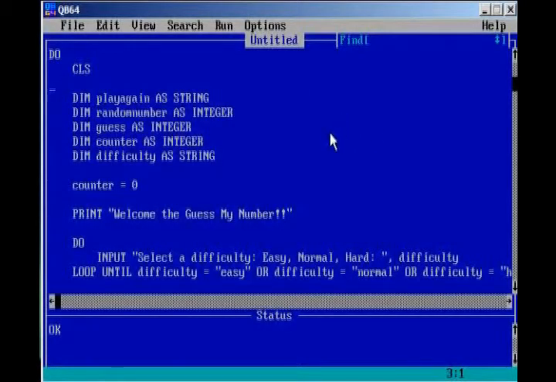Okay, and so that is your tutorial on not only how to make a Guess My Number game, but how to make a Guess My Number game that runs well and looks awesome.